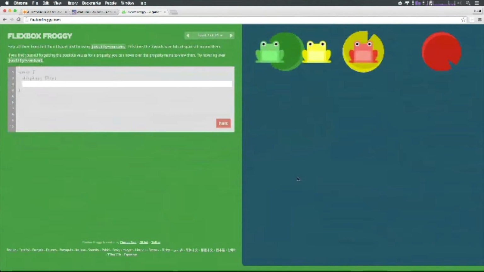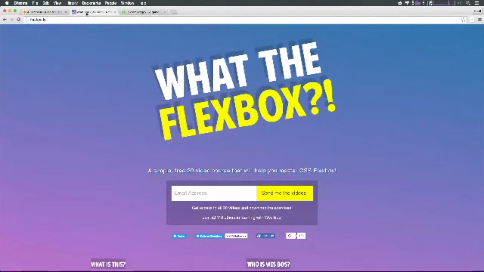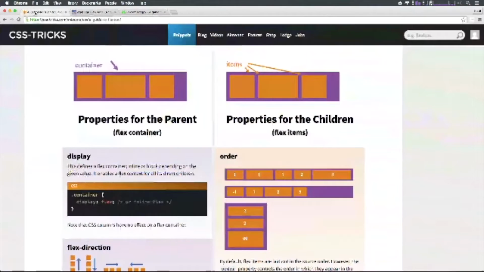So as you can see, now that I completed that task, it's taking me on to the next hardest one. This is a good way of getting actual practical, but sort of not practical, examples on how to get Flexbox to do what you want it to do. Either way, Flexbox Froggy is a great way to test your skills. What the Flexbox at flexbox.io is a great way to learn Flex, and CSS Tricks is a great way to just reconfirm what you know.